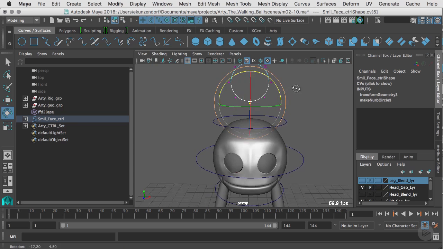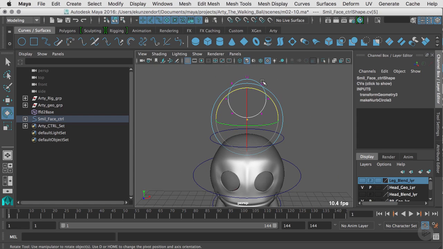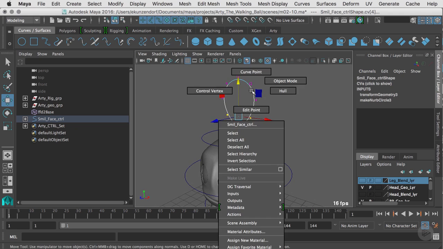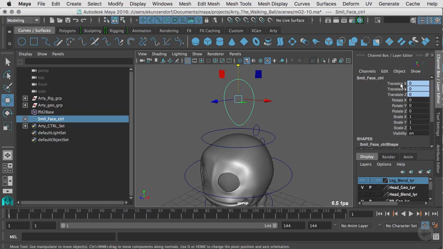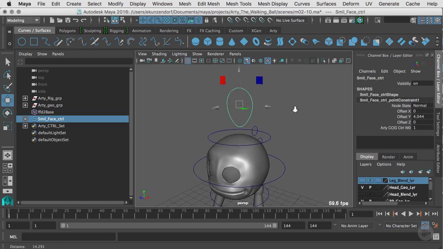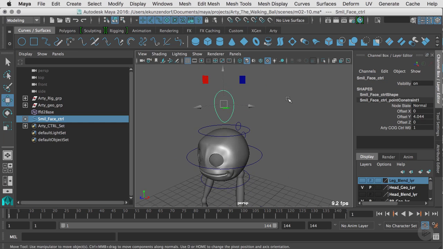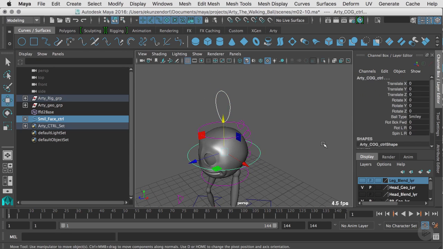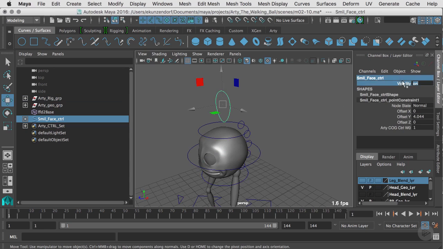So I'm going to right click and choose CVs, control vertices, and I'm just going to make this kind of an egg shape. Doesn't have to look exactly like a face, but that'll work. And then I'm going to lock and hide all of these attributes, except for visibility. And of course, what we're going to do is SDK the visibility to ball type. So let's do that real fast too.